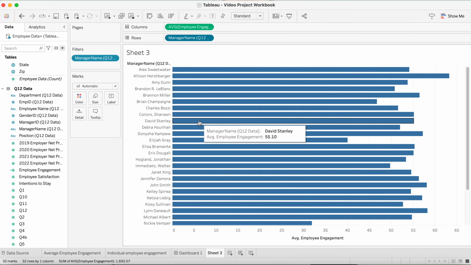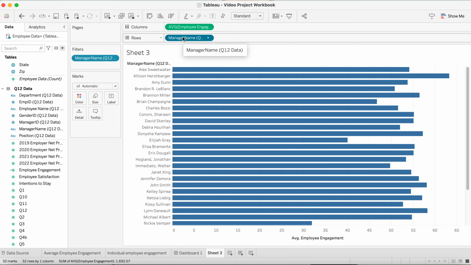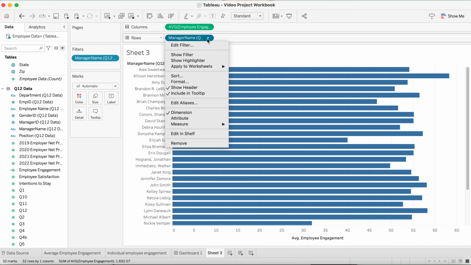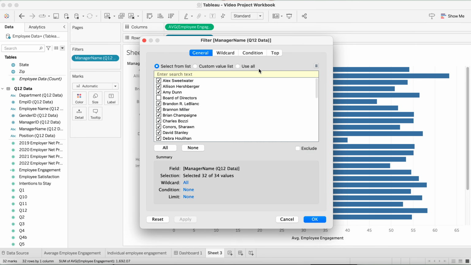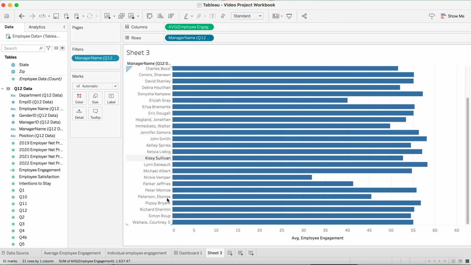And then finally, I'm also wanting to filter out the CEO, Janet King, because again, that's not going to be super reflective of my data or in terms of what I'm wanting to look for. So manager name, click it, you're going to find that drop down arrow, edit filter, and then I'm going to look for Janet King, and I'm going to hit OK. And Janet King would no longer be included in those lists of names.